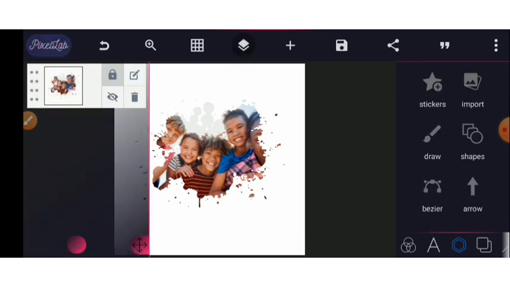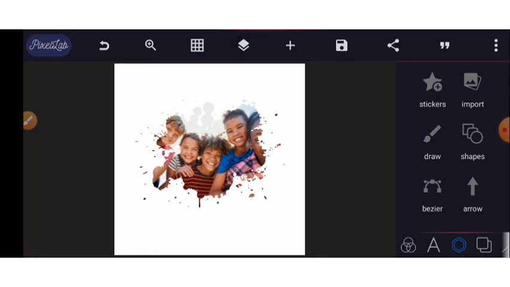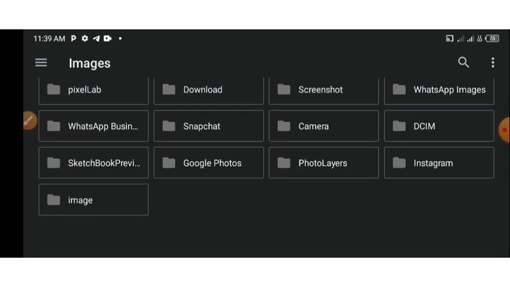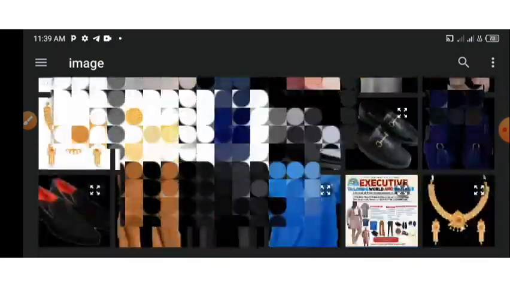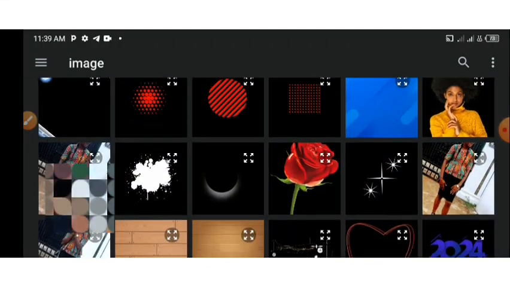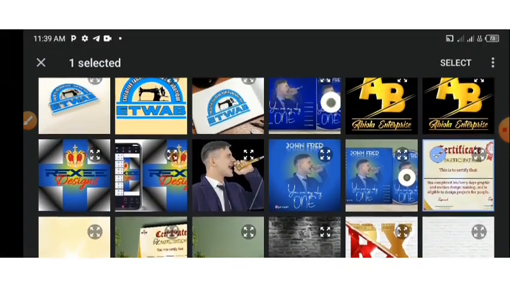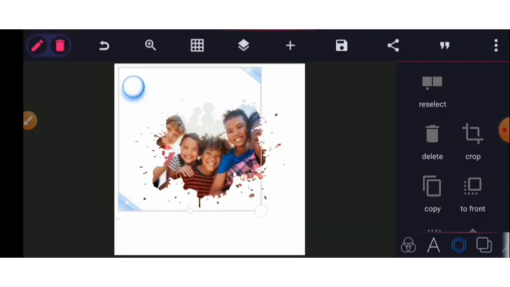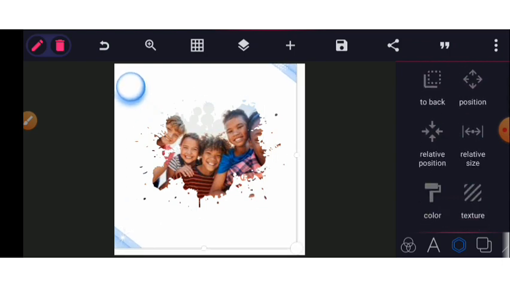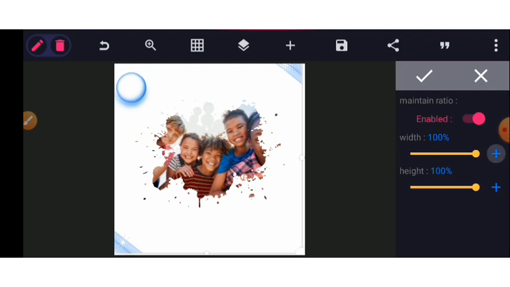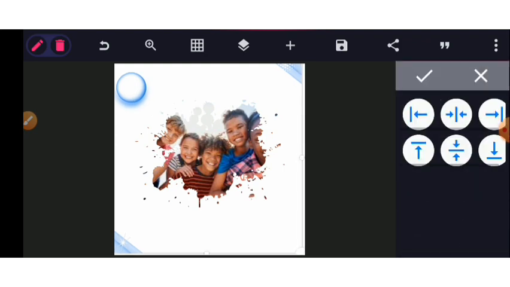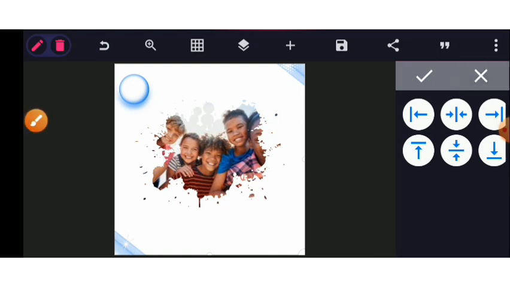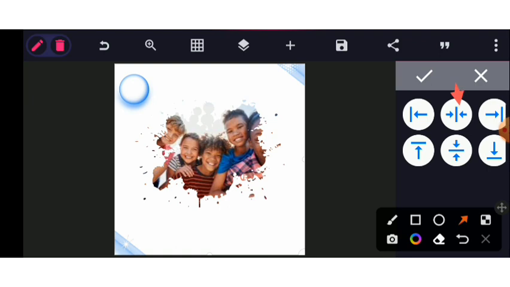So the next thing we'll be doing here is we are going to import another material from our gallery. So you can just tap on import. Let's look for the material. So you can just select it, mark good, increase the size. You can use this relative size to increase it up to 100%. Then use this relative position to position it well using these two icons here, these two ones here. Good.